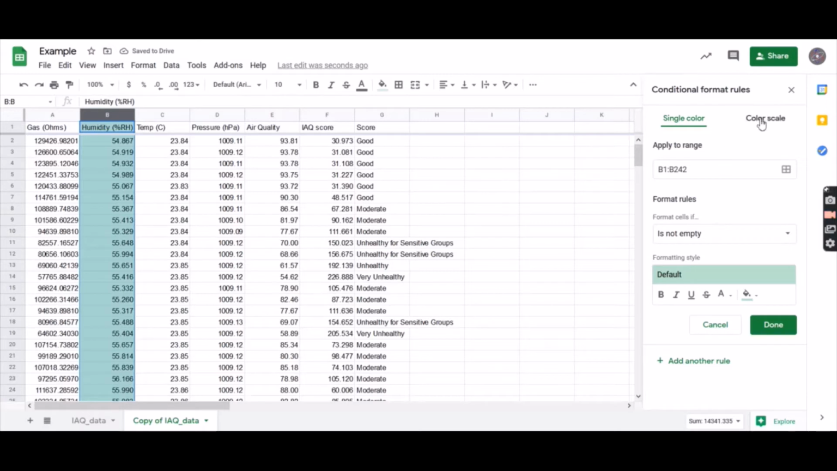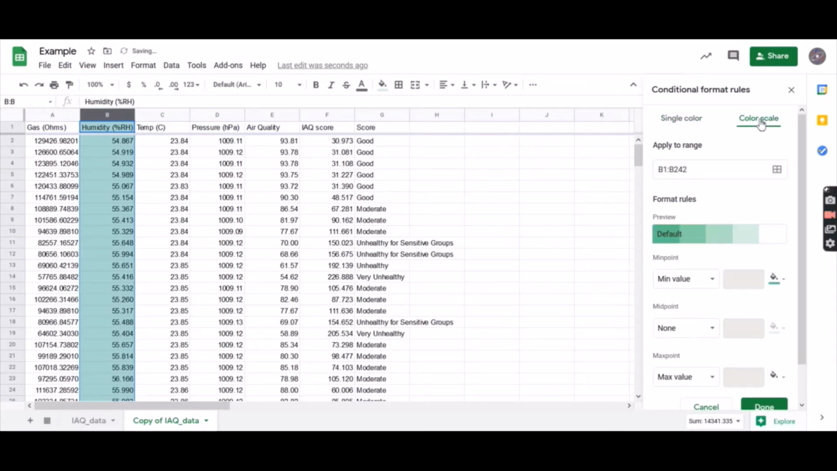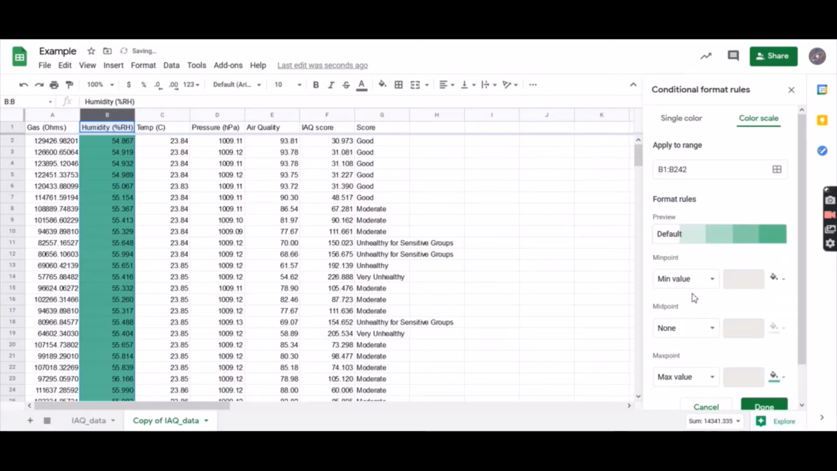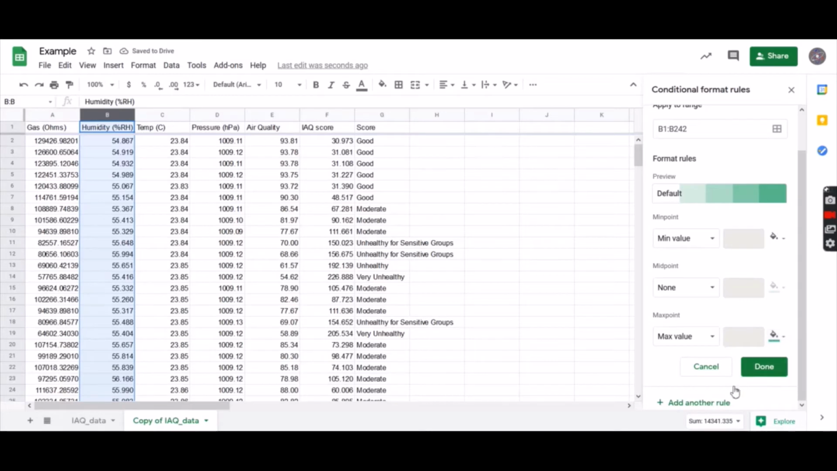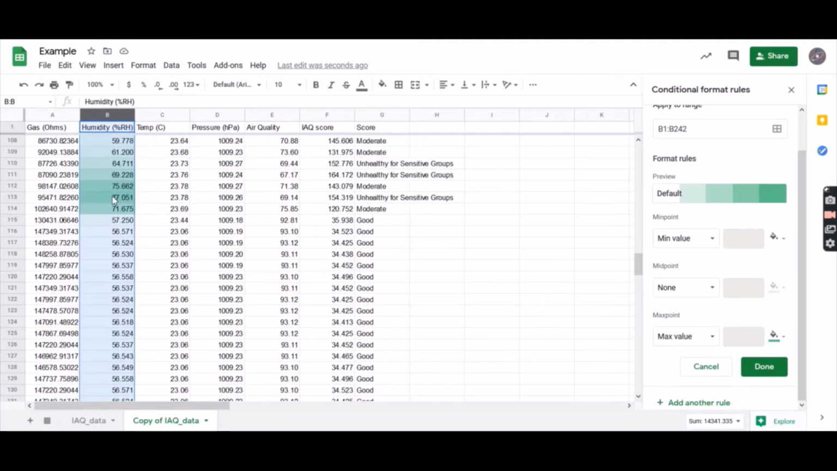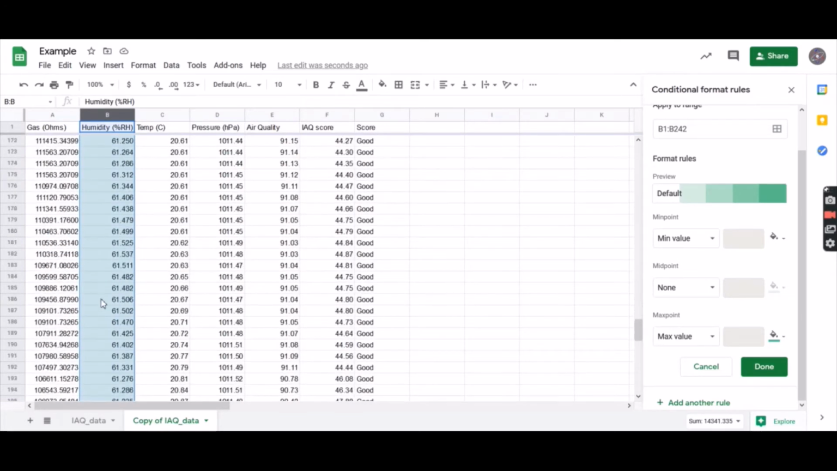So now for this one, I'm going to use a color scale. So for the color scale, I have my range, and then I have my format rules. I want it to go from lightest to darkest. So my lowest minimum value is going to be white, and my highest value is going to be green. So just like that, with a few simple clicks, my highest numbers will automatically be calculated and be the darkest shade of green.